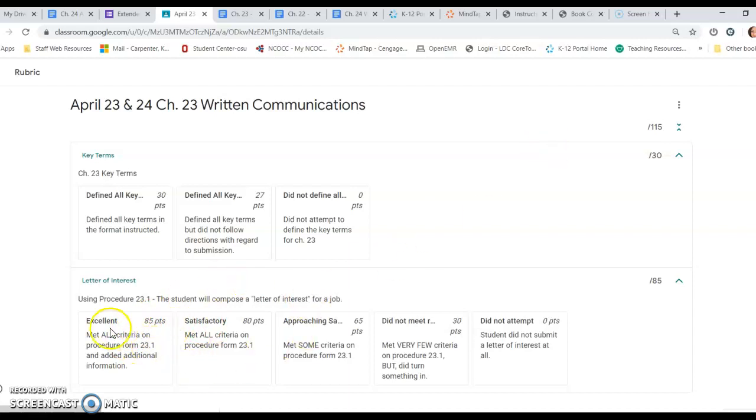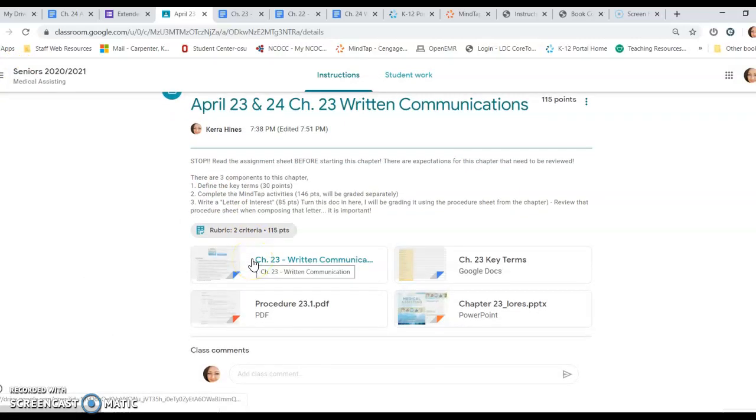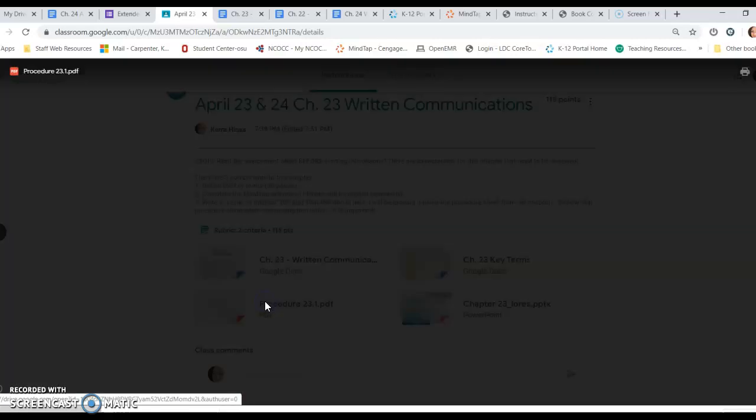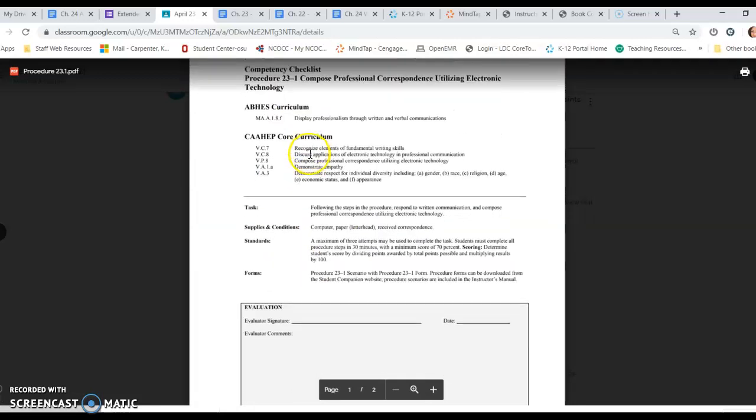If you don't meet these criteria, you will not get those 85 points. Okay, so that's really important, especially if you're struggling to keep your grade up because of the closure and the really tumultuous time that we're in. I understand that you want to make sure from here on out that you're meeting the criteria so that you can get that grade. I've also attached a PDF of the Competency Checklist for Procedure 23-1.